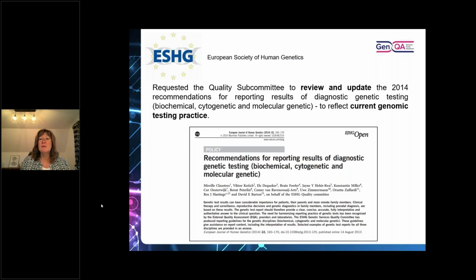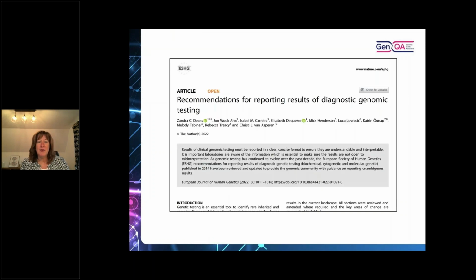And the idea was that since 2014, we all know that genomic testing has evolved and really at pace, and that the practice that was currently recommended through this guidance document was very much becoming out of date. So there was a real need to look at the guidance and refresh within the context of current genomic testing practice. So this is a screenshot of the current guidance that was published this year.